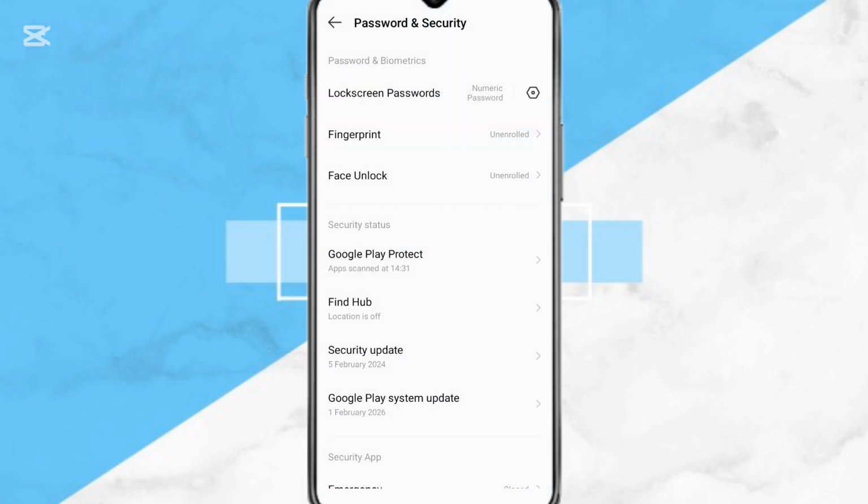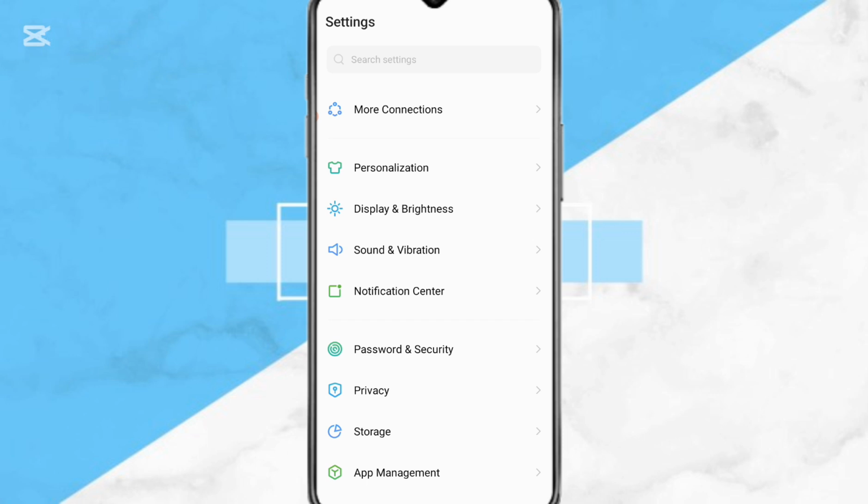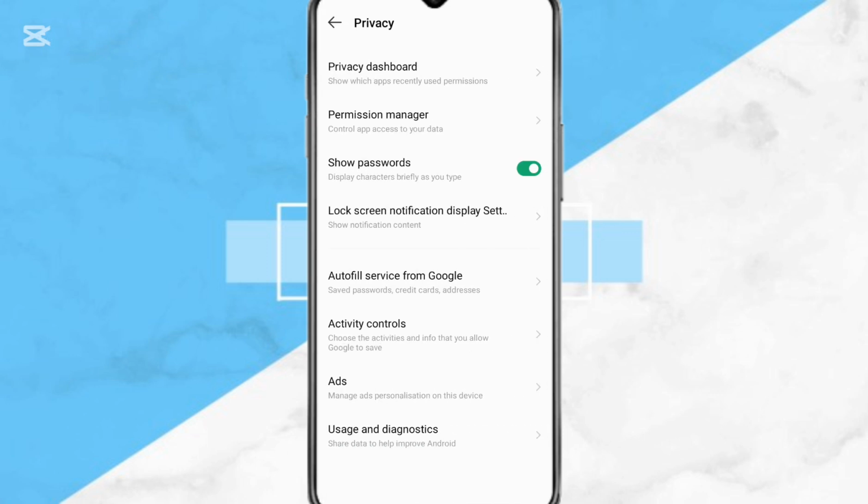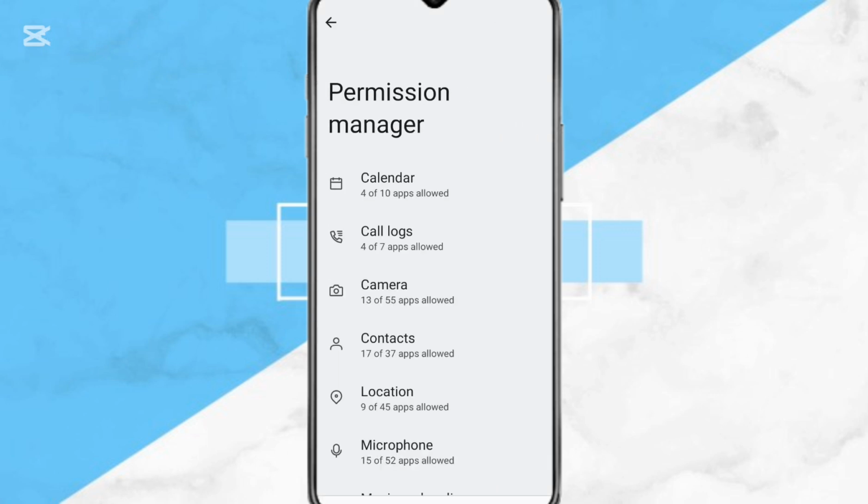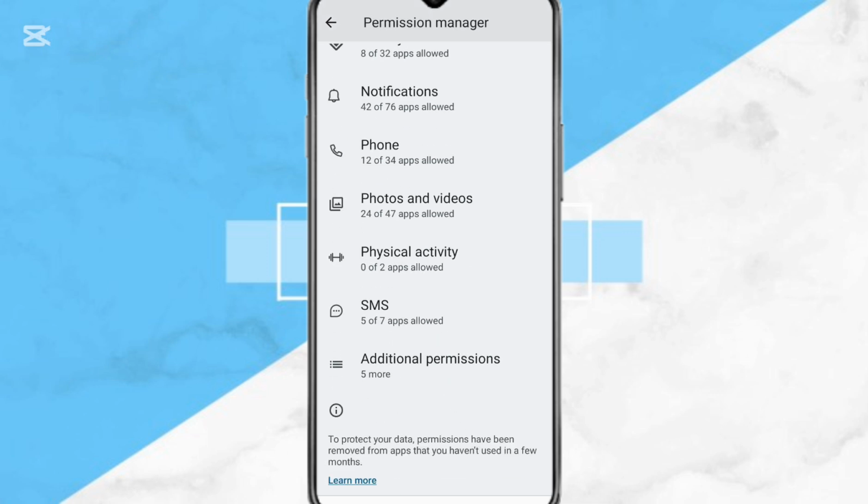The third step you can take is to enable the app permission manager. This shows which apps are using your camera or microphone. To do that, go to your phone settings and tap on the Privacy option. Right here, all you have to do is open your Permission Manager. Then you just turn off any permission you don't trust.